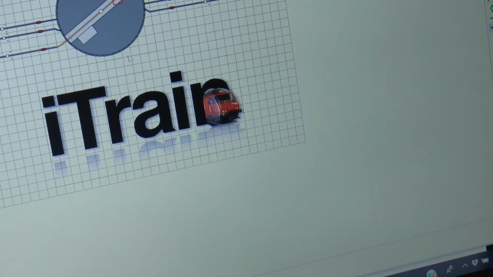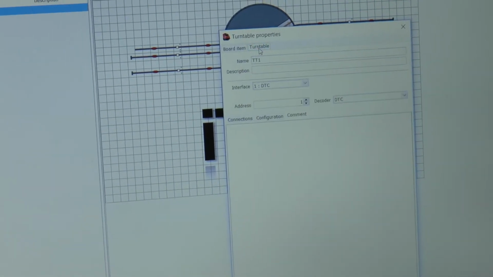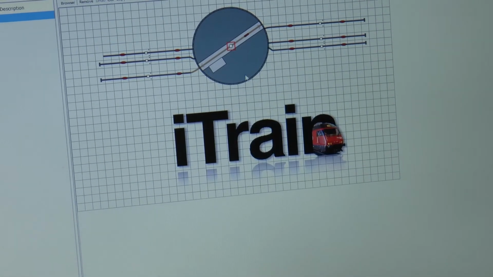Hit OK. Now if we go into the block again, and you go to block items, no, I'm not going to do the right bit.